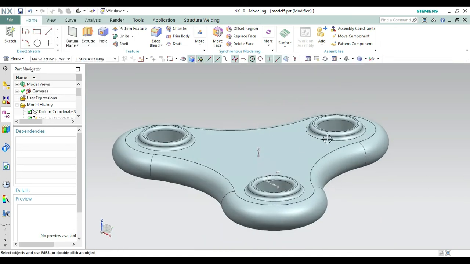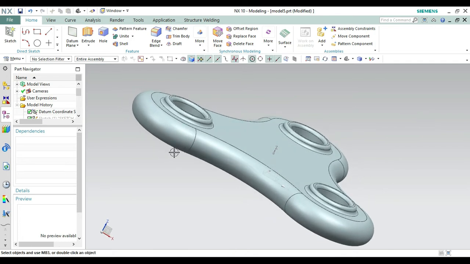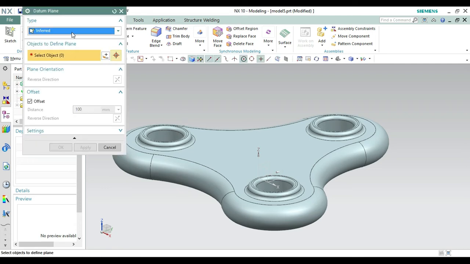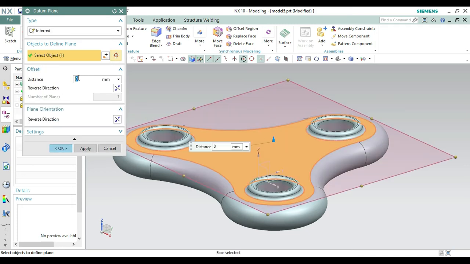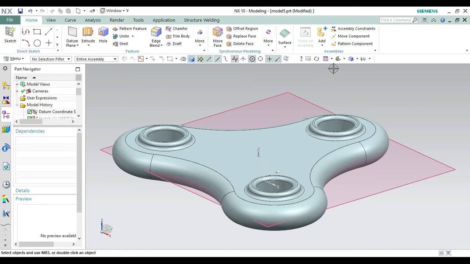Now we can see the top of our fidget spinner has been created. Now we need that shape in the bottom also, so no need to draw that. Let's take a plane again. Okay, bottom plane. Now this should be of infrared. Take this as a plane as the first object. The distance, half of the extrude was 8, so make it -4 and apply. Let's see, it has been off center. Okay, it is centered. Let's cancel the command from here. Okay, bring it to isometric view.